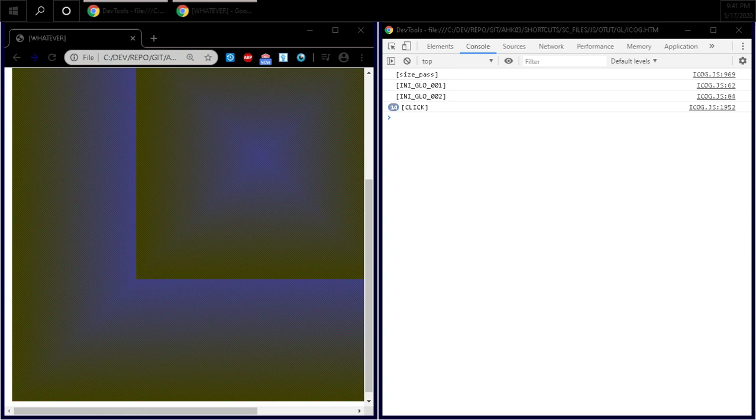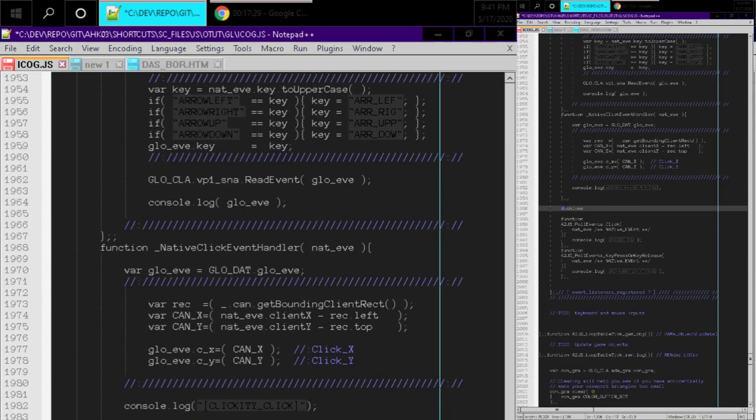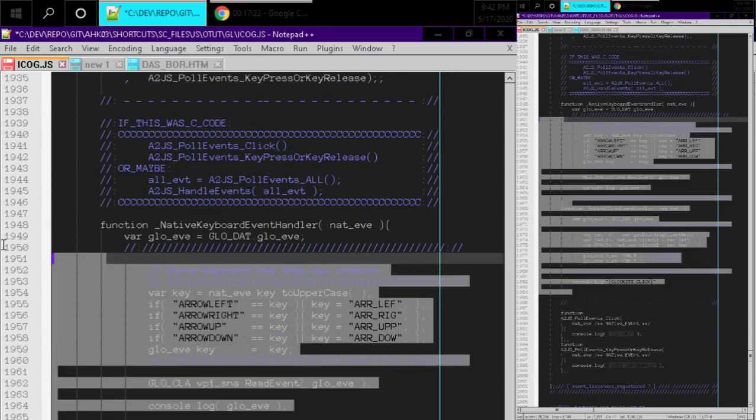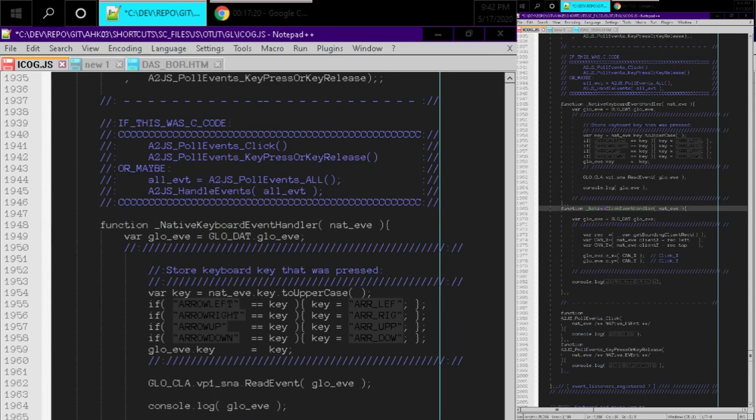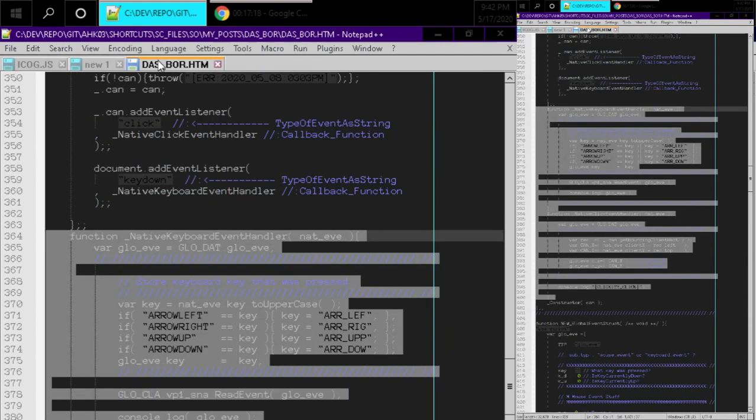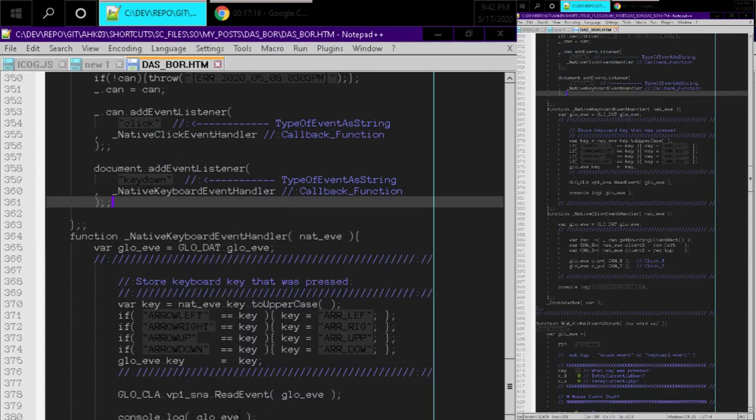Okay, so let me try that again. Oh, you can't even see that, so it doesn't matter. Let me go back here. So right here, this thing here, native keyboard event handler, native click handler, I'm just ripping that out of this project.